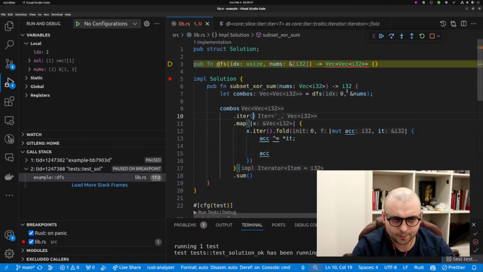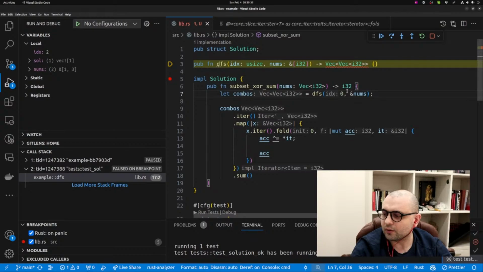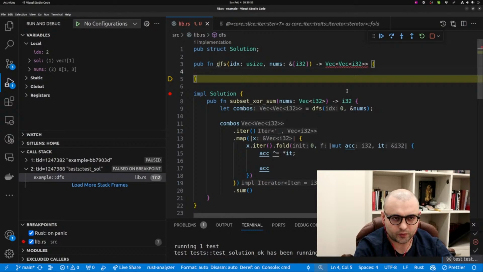So the assumption is that our DFS will give us all the combos, the recursive function, and then we have the mapping part which sums everything. So now let's try to figure out how we can write this.